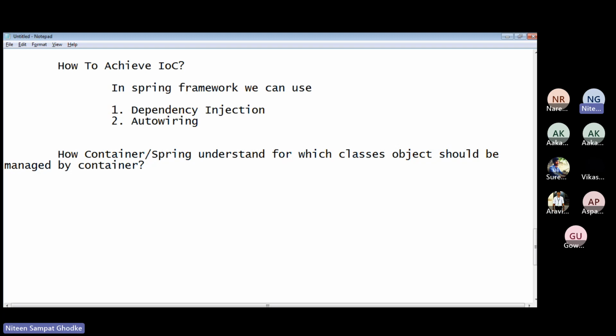Here the answer is that there are three ways. Either we can use the XML configuration file, or we can go for the Java configuration file, and the third one we can call annotations.